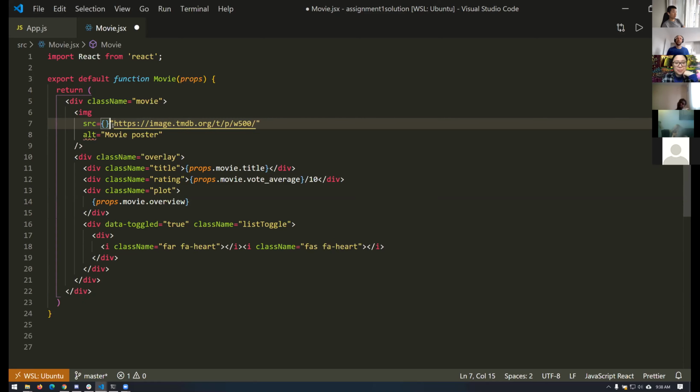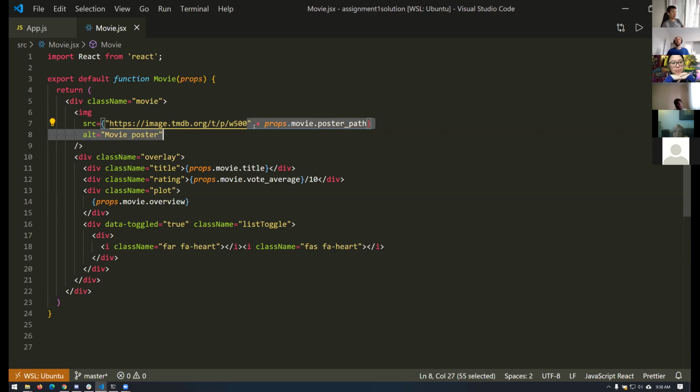Source. Source is JavaScript with some of this, plus some of this. Props.movie.poster. Okay, this plus this. The poster path only has the ending, only has that file name. It doesn't have the fully qualified URL. It only has the file name. So you need to provide it with all the rest of the URL.